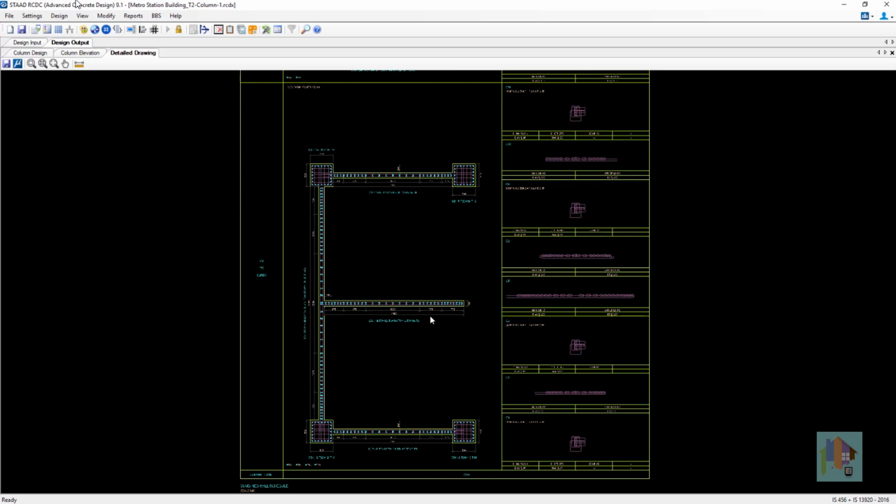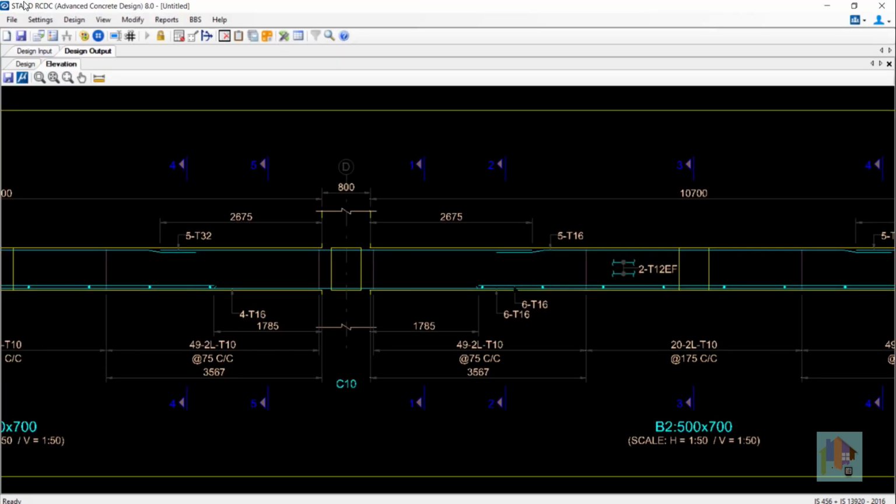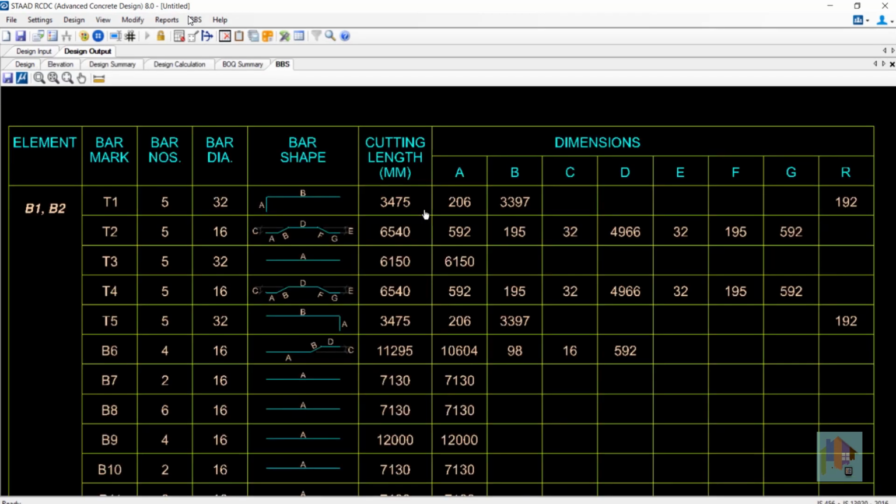It generates a very good and detailed drawing. This is the shear wall that I have modeled. It's a column plus shear wall combination, and we can generate a very detailed drawing. We can save this drawing file in CAD format. If you want to modify this drawing file, you can just save it in .dwg or DXF format, and later modify it. Along with that, it generates a detailed drawing for the plan, elevation, everything, and also the BBS file.